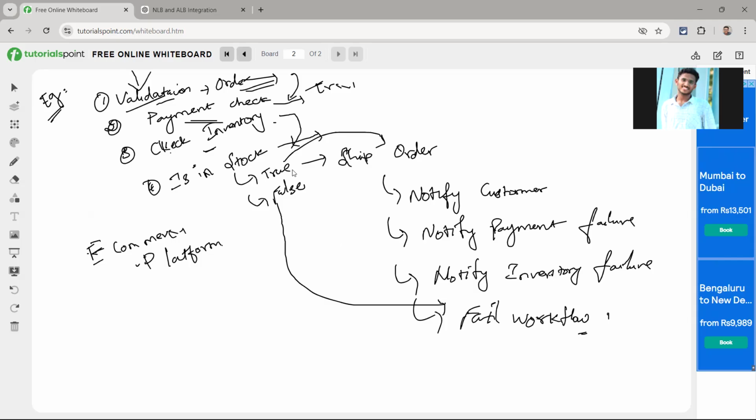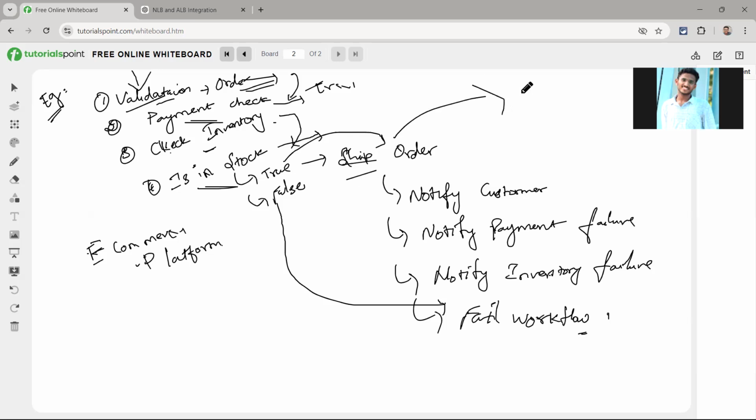Okay. Then if the in stock step is true, then we will go to the ship order. And in here, we are mentioning that it will call the ship order lambda function. Okay. Then it will move to the next step, like notify customer. The notify customer state will have the lambda function to call the notify customer page.